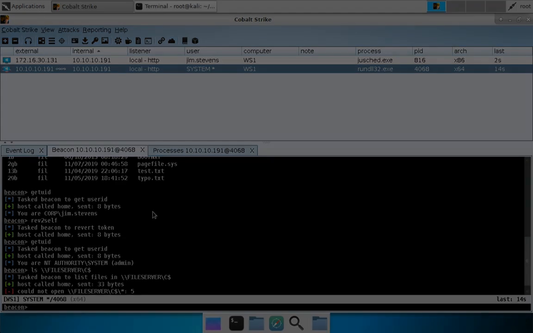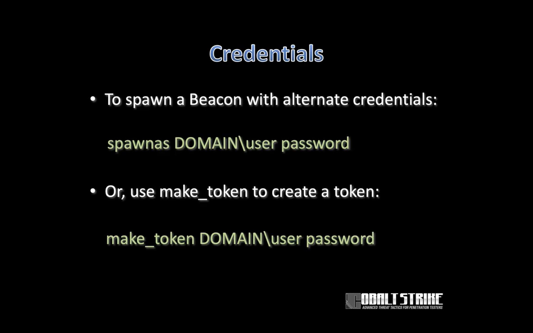So that's token stealing. Let's say you have credentials, a username and password, for a user who can administer a target you want to get to. How do you use those? You can use the spawnas command in beacon to spawn a session with alternate credentials. We talked about that during privilege escalation. More likely though, you will probably end up using make_token. Make token will make a copy of your current token and give it a logon session that is populated with the domain, user, and password that you specify.